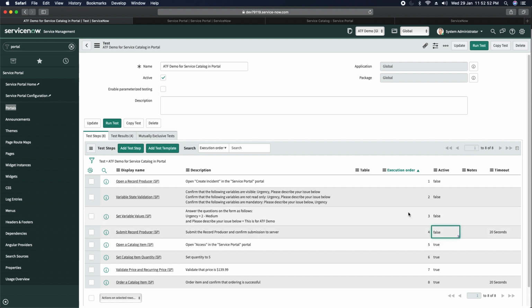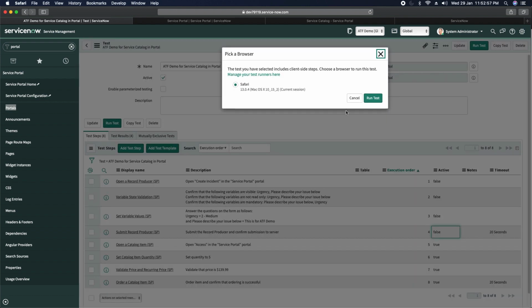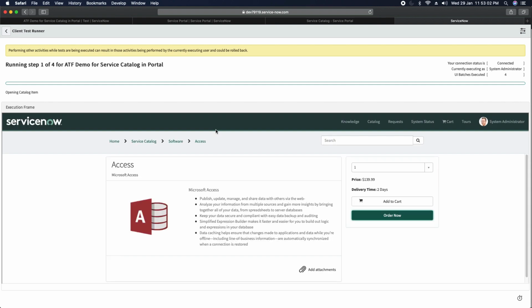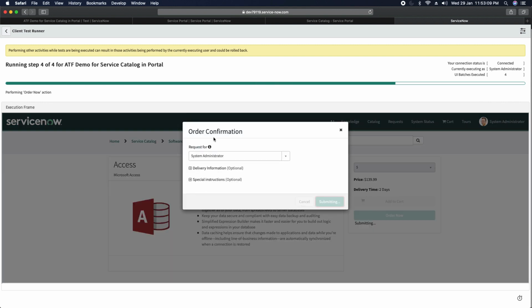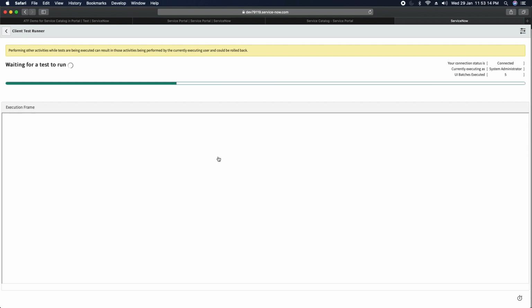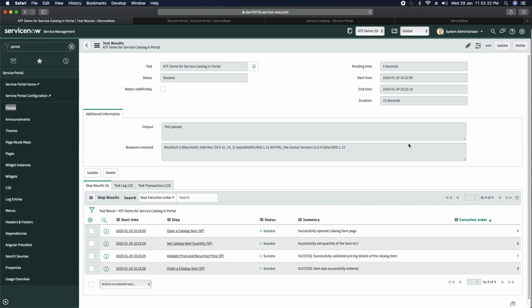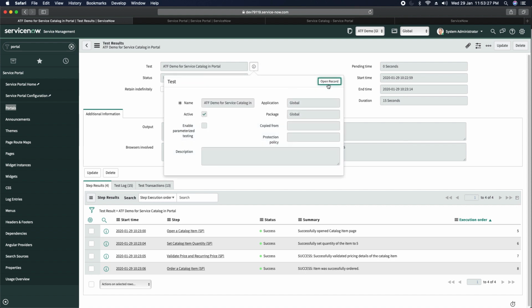So I have deactivated them, and now I am running the test again. I'm running it, going back to my client test runner. You will see it has opened the access, setting the value to 5, validating the price, and then ordering it. You can see it is ordering. Now you can see it is also showing you the order confirmation, and if I go back here, it is passing us. That means it is successfully ordering that particular catalog item. So it has passed the test.